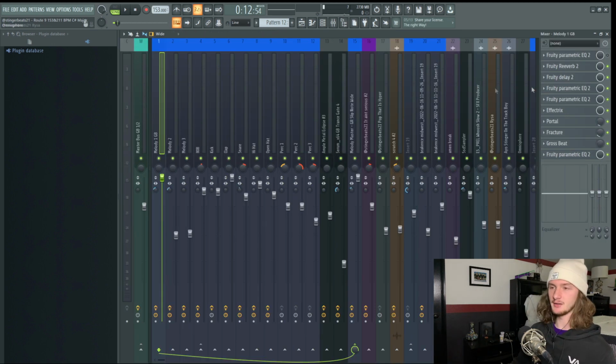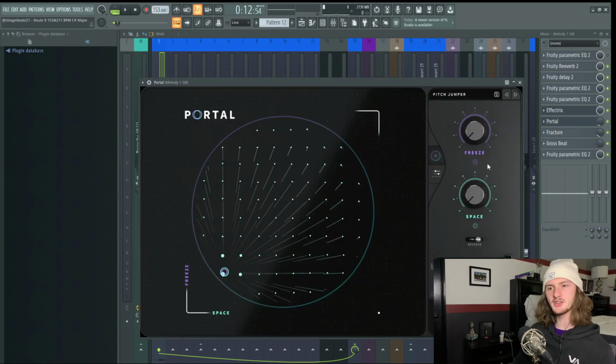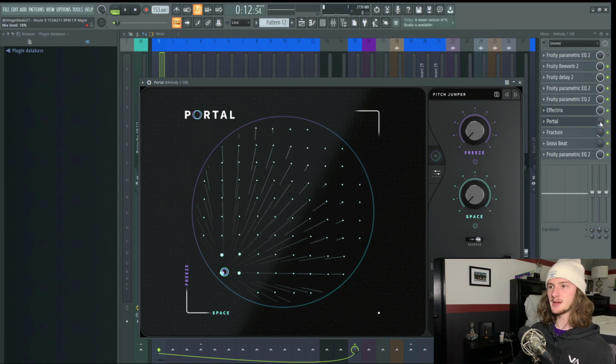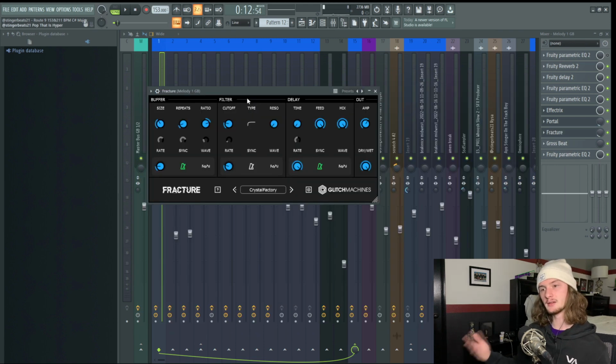I have a ton of effects on this main guitar, but the only ones that are really important are Effectrix, which I use just to add a little bit of reverse and a stretch sound towards the end of the loop, and Vinyl to simulate a frequency shifter pitching down. I also have Portal with the Pitch Jumper preset, but the mix is very low because I wanted it to be subtle. Next I have Fracture, which is a free glitch plugin that I use a lot when it comes to these Brakence type beats.